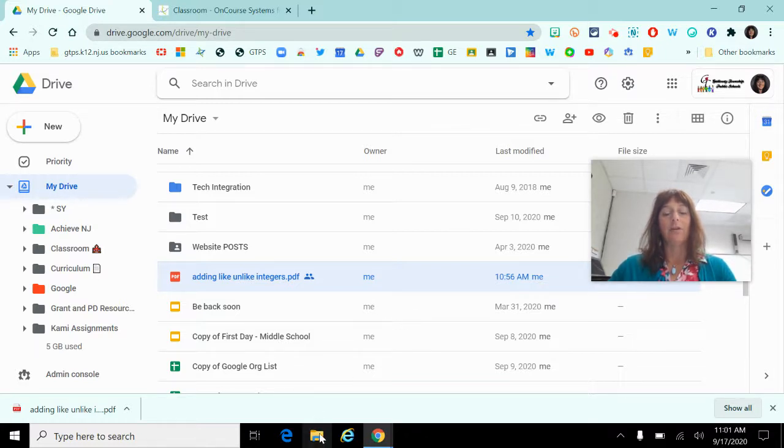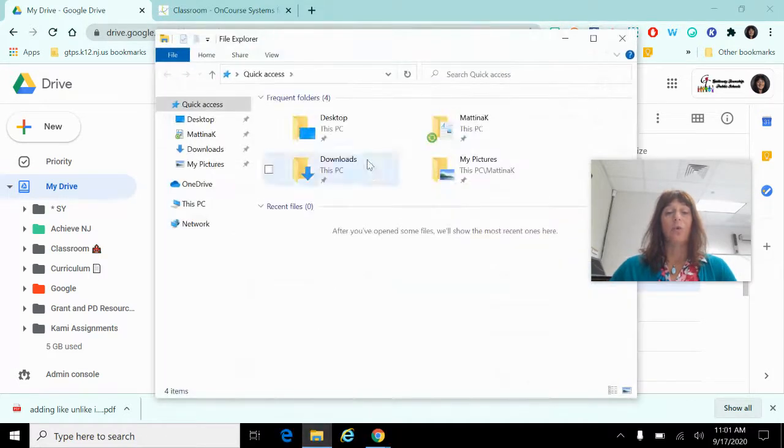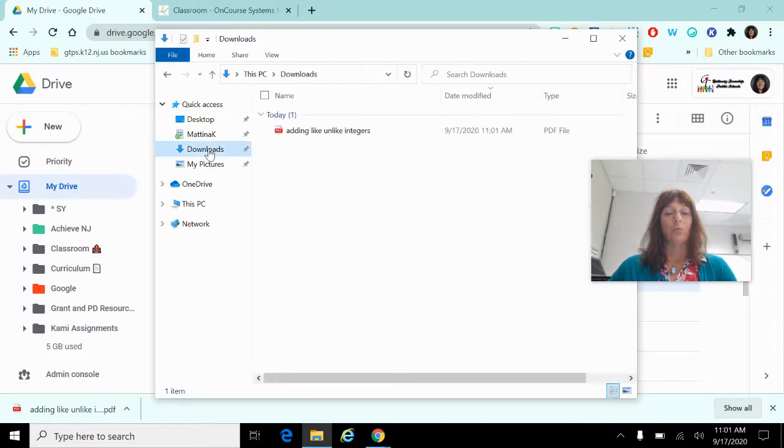So down here on my taskbar, you can see that there is a Files Folder app or icon. I am going to click on that, and it's going to open up my File Explorer app. And in here, you're going to see a folder tree. And what you need to do is go into your downloads folder. So you're going to click on your downloads folder, and there is the PDF file.